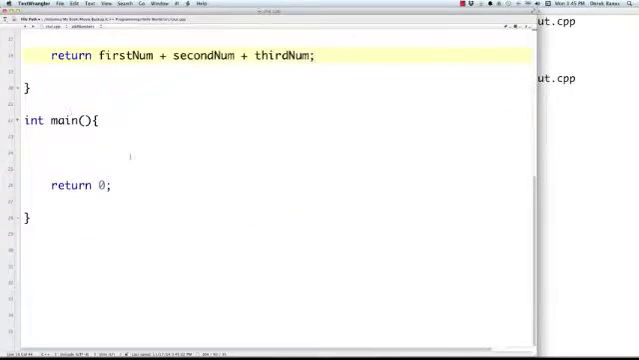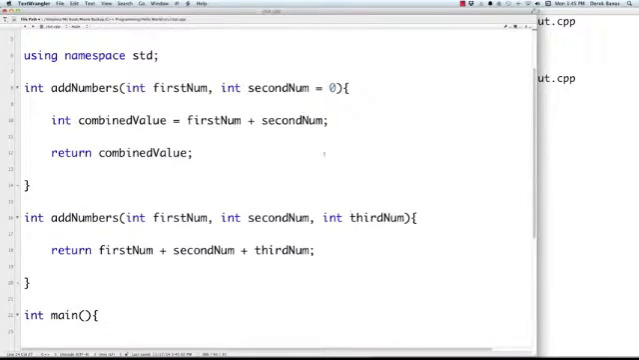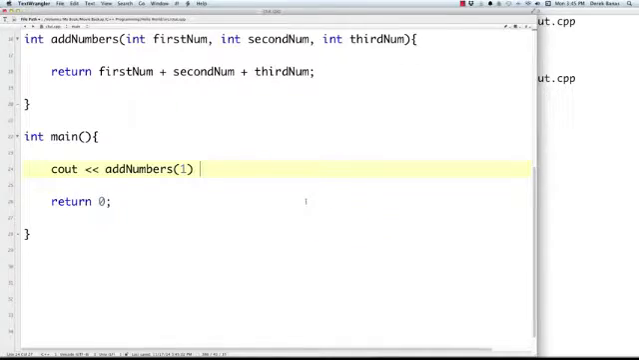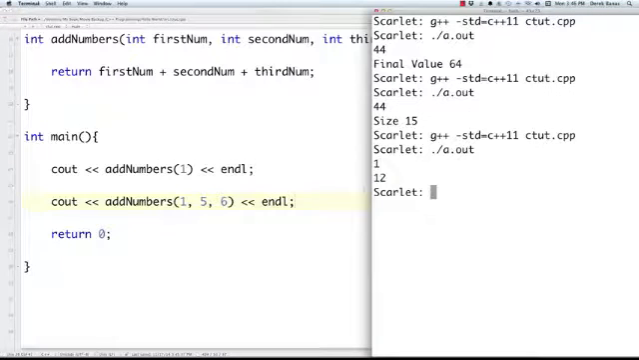Now let's jump down inside of main and actually call these functions. If I didn't mention before, functions basically allow you to reuse code and also add a certain level of organization to your code. So here, add nums, I'm passing in 1. I'm going to use the default value of 0 there. Not going to pass anything in, just to demonstrate it. And then I'll show the other one as well. Add numbers, 1, 5, and 6. Endl. And you can see if I execute that right there, you got 1 and 12 pop back on the screen.